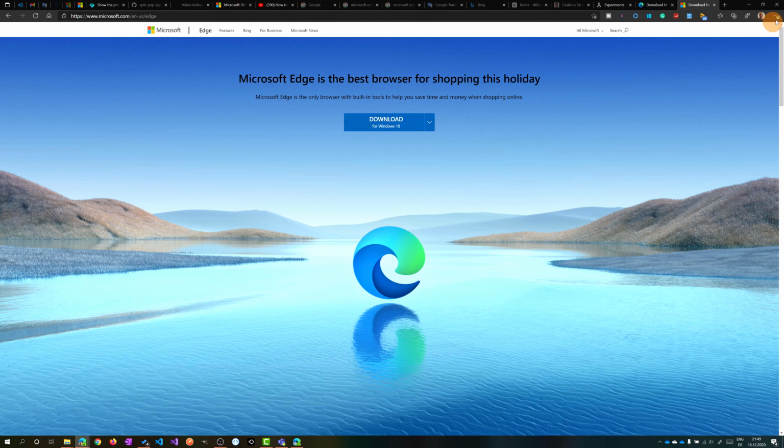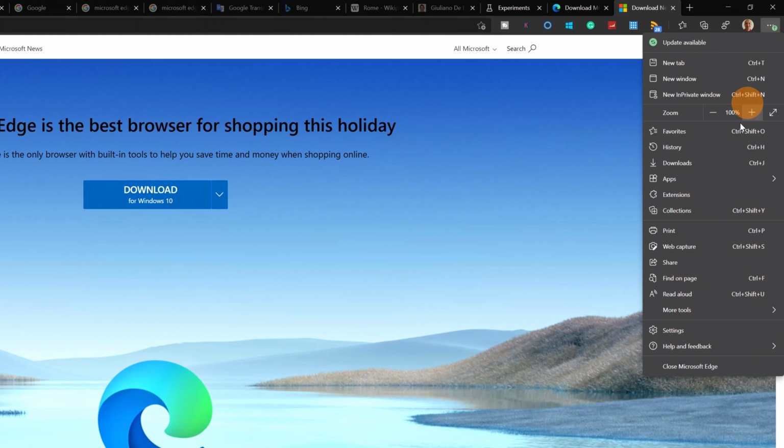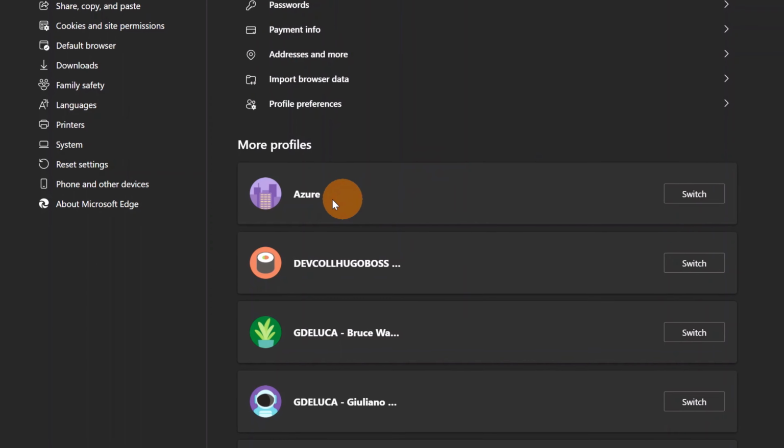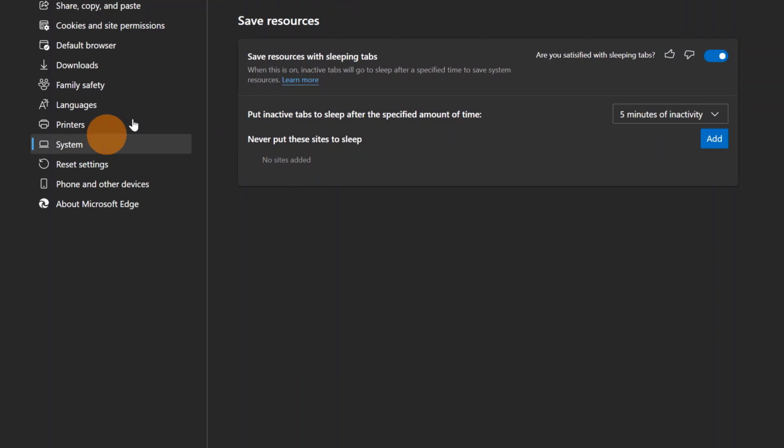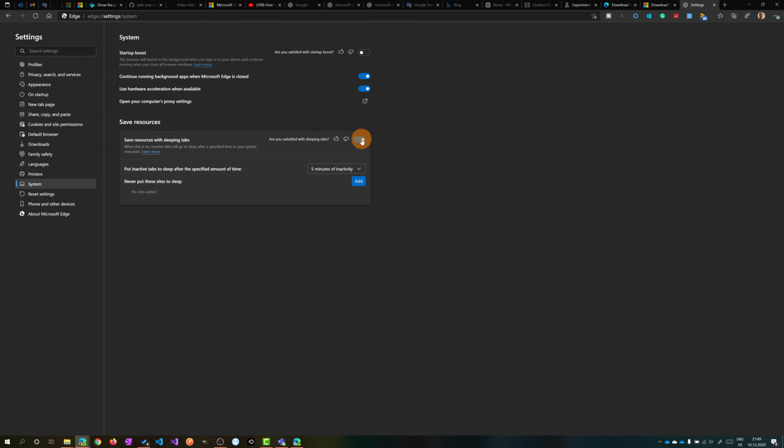Okay, now that this feature is enabled, I can click on the ellipsis button and then go to Settings. Under System, you will find this new section, Save Resources. You can enable or disable this feature, and as you can see here, when I disable it, these other tabs are lit up. So these other tabs wake up and they are now consuming more resources. But when I enable this feature again, these tabs go to sleep again.